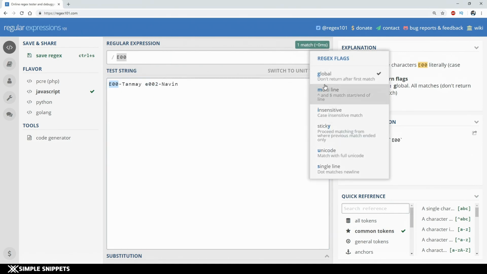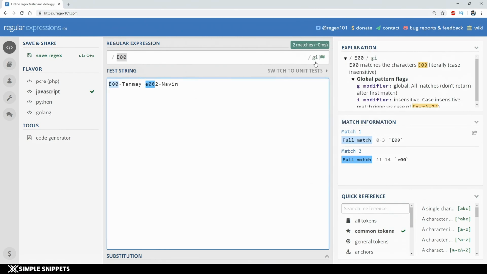So for that you have to turn on one more flag, which is the case insensitive flag. And this global flag means don't return after the first match, which means that if you've turned it on, it will detect multiple patterns of the same type. And let's turn on the case insensitive flag. Now that the case insensitive flag, that is the I flag, is turned on, even the small e is being identified as capital E. So now it is not looking at the case of the letters.